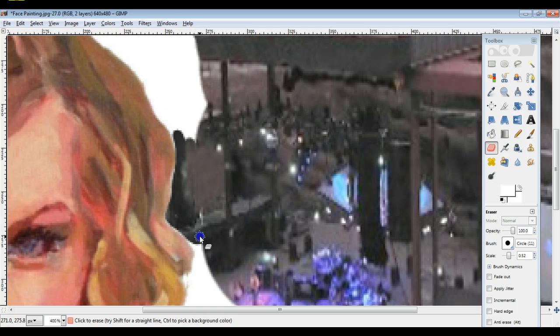So I'm going to keep doing this, getting as close as I can. I don't want to leave a white barrier between the background and her head, so I want to make sure I go in and carefully erase the best I can. Control Z if you need to take care of that. So this is going to take a little while, and just keep erasing.